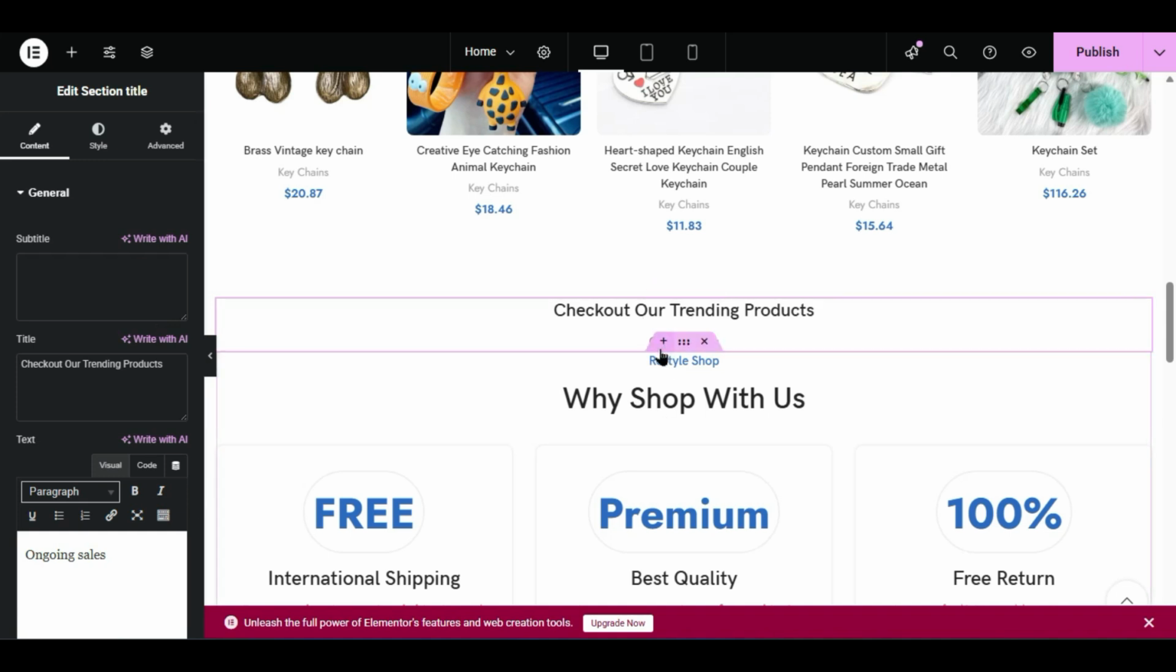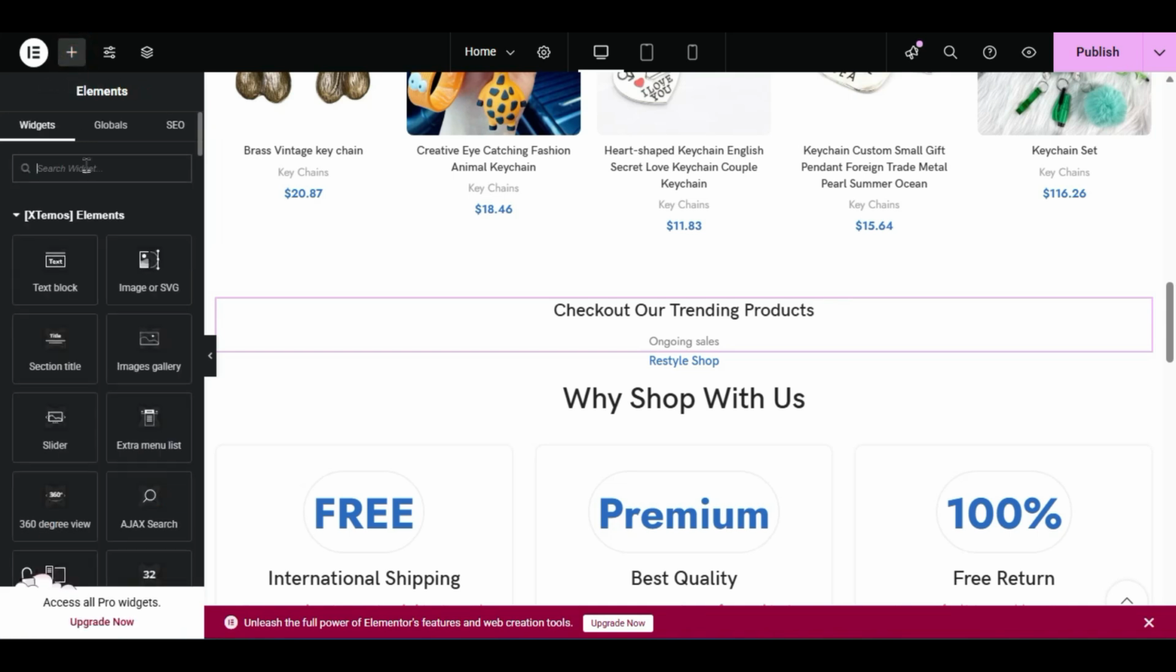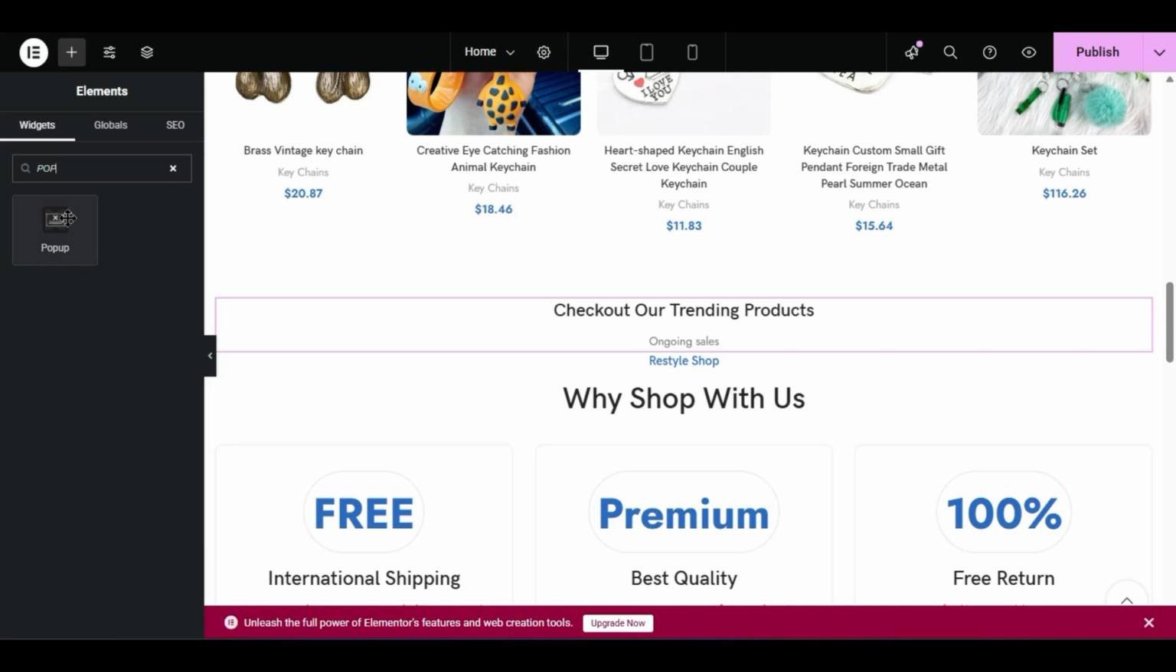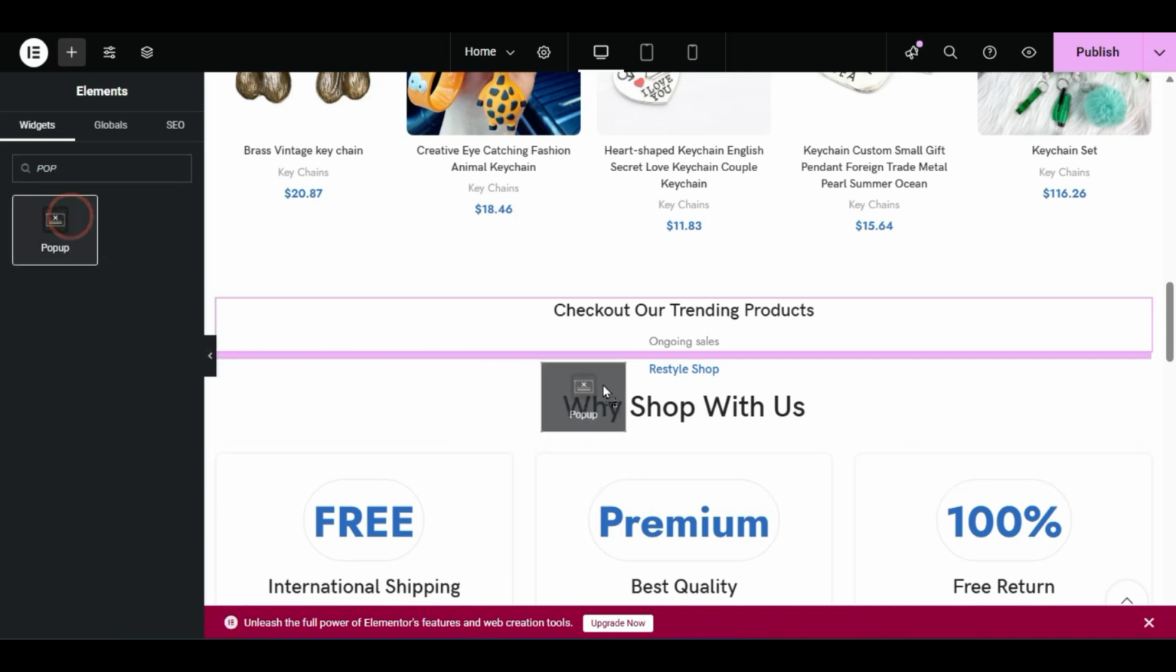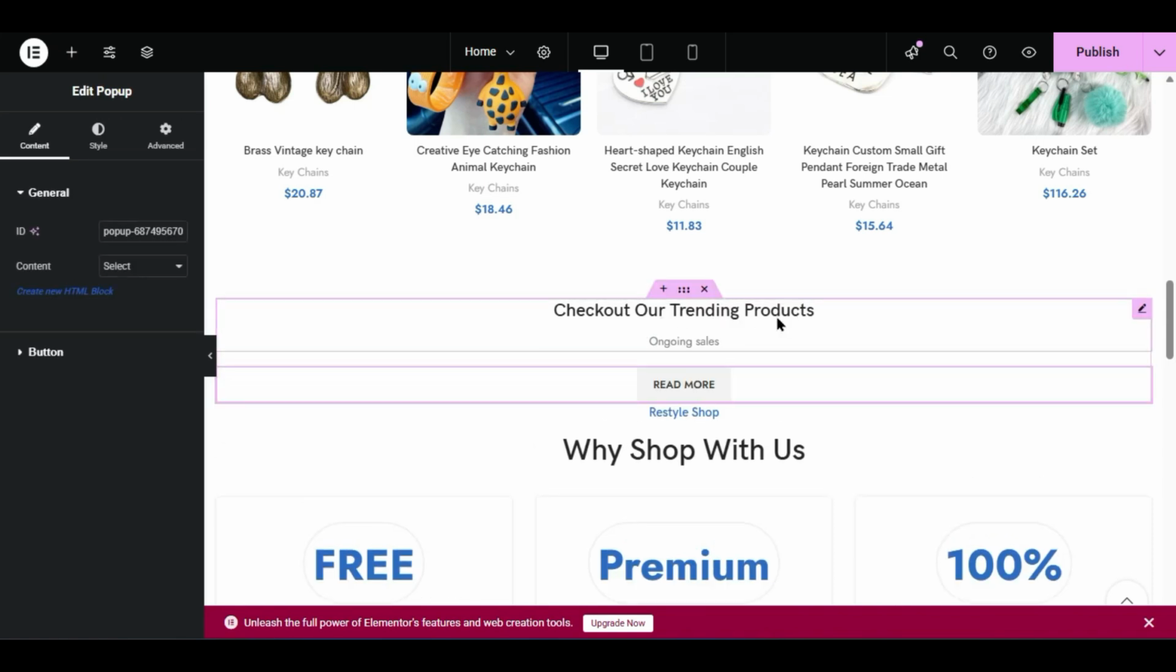Now it's time to add pop-up. Now let me click on add element and search here pop-up. So I will drag this pop-up under exactly where we designed this title. Check out our trending product.